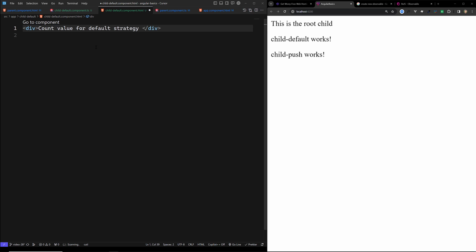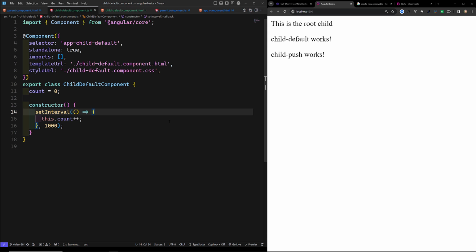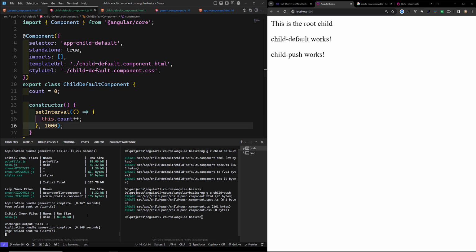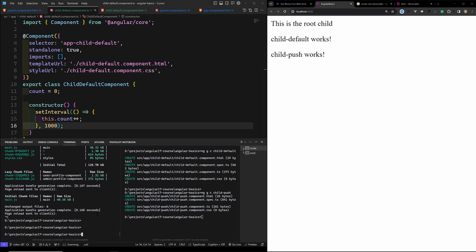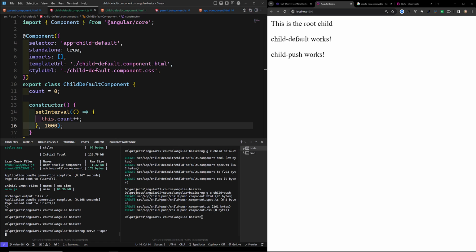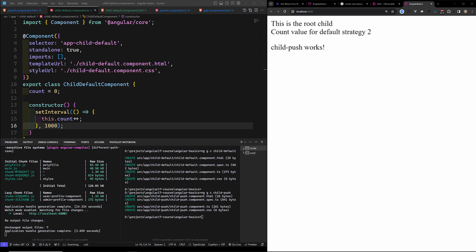Okay, so here the count value, if you try to see, all the time it will be updated. Here you will be able to see the output for this one. If I try to refresh this page, why is this one not coming? Here also I did it, and if you try to see here, page reload sent to the client. Sometimes the problems will come. We need to restart the server again. Let us restart the server.